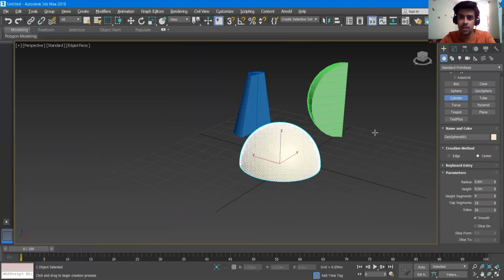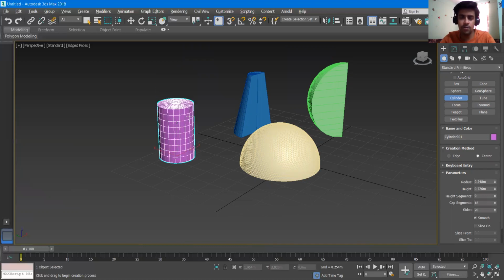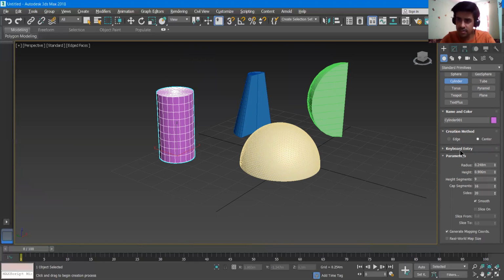Then we'll go to the cylinder. If I click and drag, it will ask for the diameter or radius, and if I release it, it will ask me for the height. Whatever height I need, I'll click, and the command will end. So this is how the cylinder is made. It has the same options: radius, height segments, cap segments, sides, smooth, and all these things are the same.